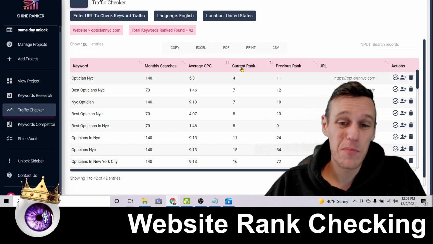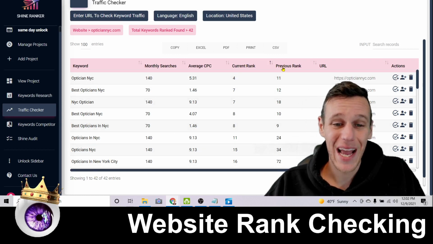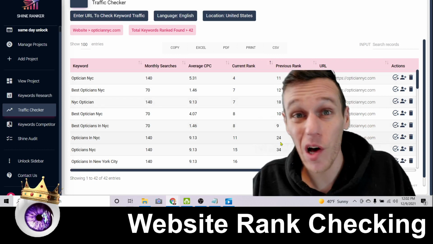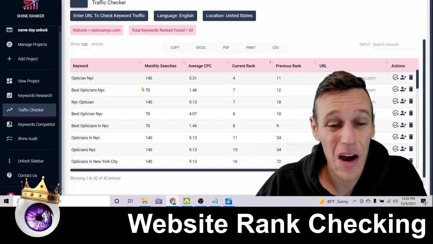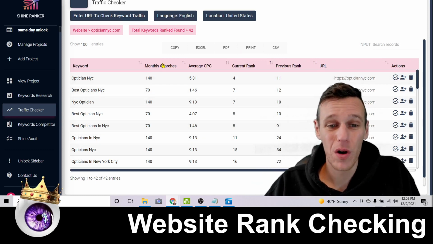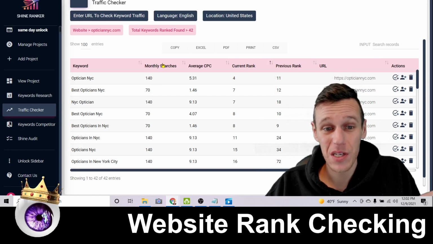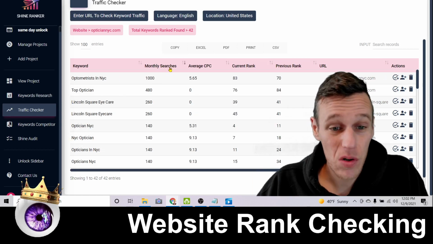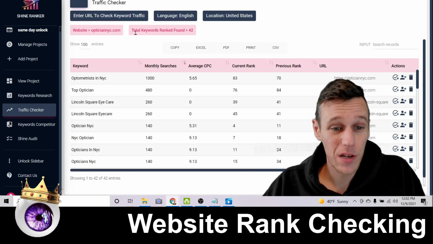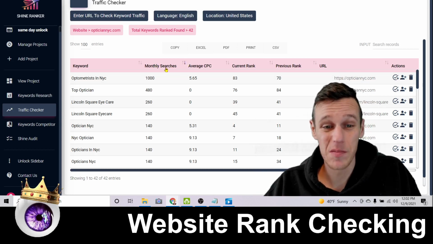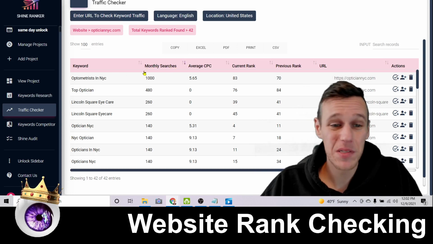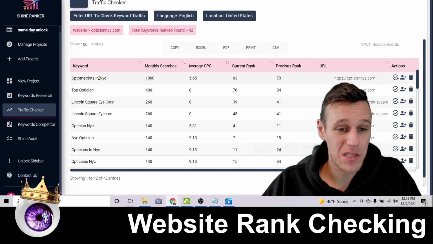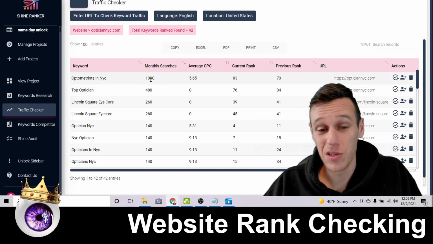And not only that, but we can see both the current rank and the previous rank, as well as other valuable information, like how many monthly searches there are for these keywords. And we can actually change the order of the results based on what kind of information we're looking for. So if I wanted to see what keyword gets the most monthly searches that my website ranks for, it's optometrists in NYC. It gets 1,000 searches a month.